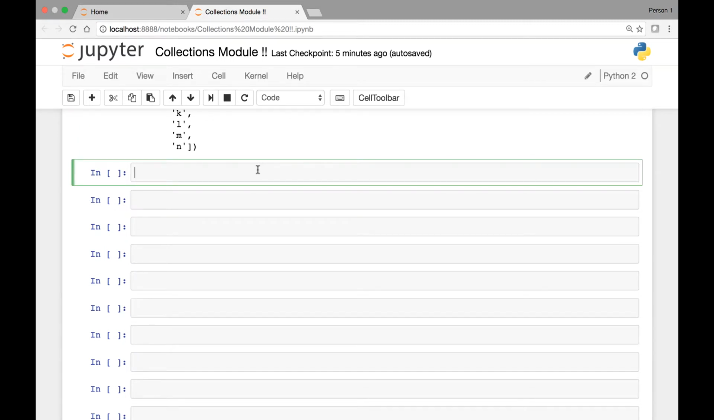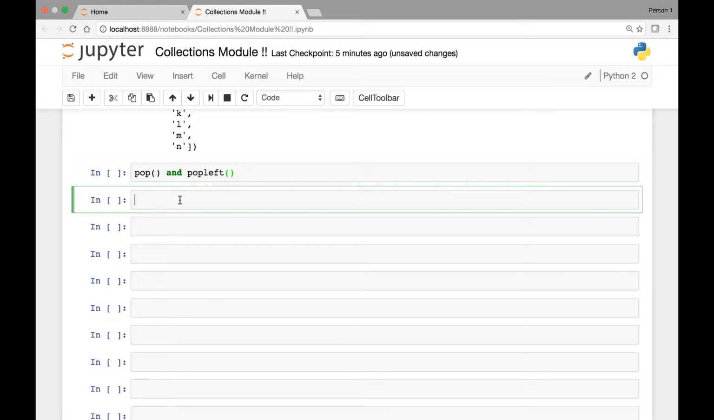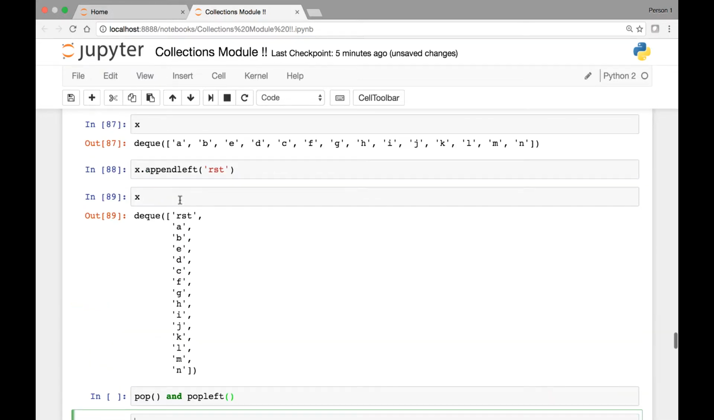There are also methods that we can use to remove elements from either end of our deque object. It's called the pop method. This will remove the last element from the right end of our deque object. And there is a popleft method that will remove the first element from the left end of our deque object. Let's see an example.